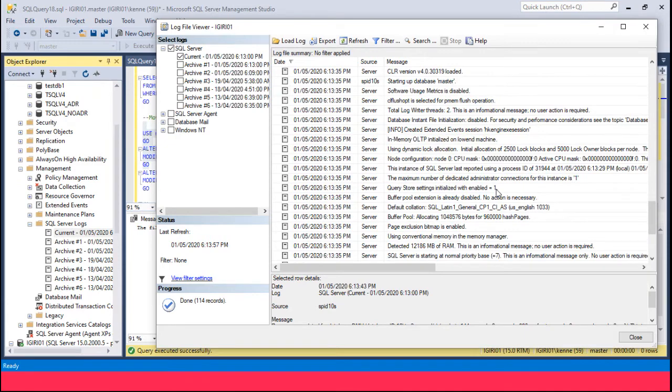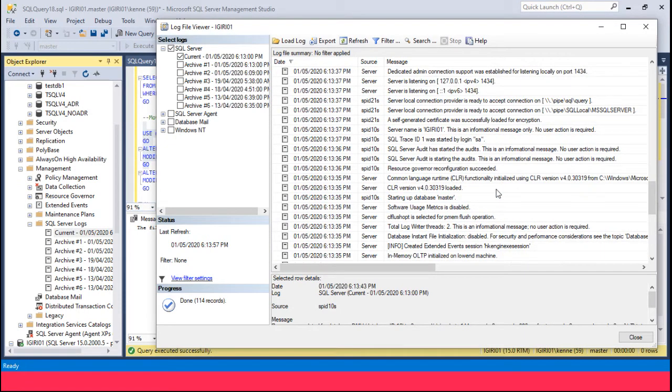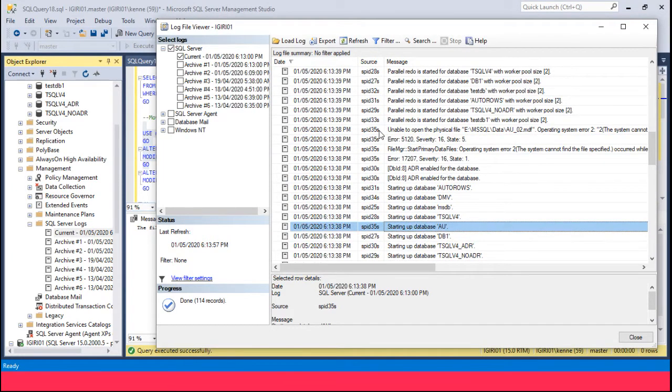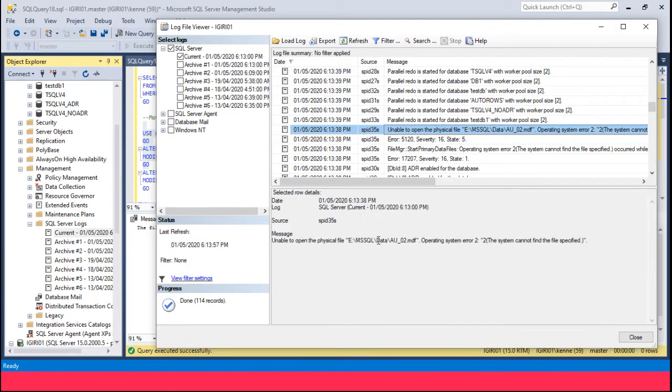Okay, where is it? So at this stage, it's trying to start up AU. Then it says that it's unable to open physical file. The system cannot find the file specified. Remember that in the case of the temp, master was able to just recreate the temp as long as the path exists. As long as the path exists, master will recreate the temp data file. But for a user database, you must move the physical file as well as part of the operation.